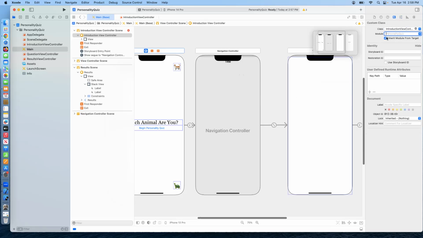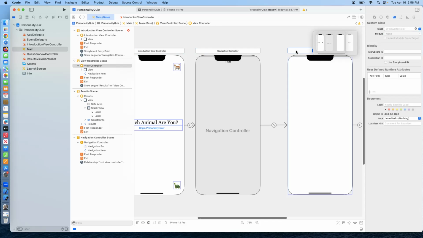I'm just going to press tab to lock it in. Then that's the navigation controller, so we don't have to worry about that. But now we're going to go to the question view controller. And I don't know if this is going to let us change this.